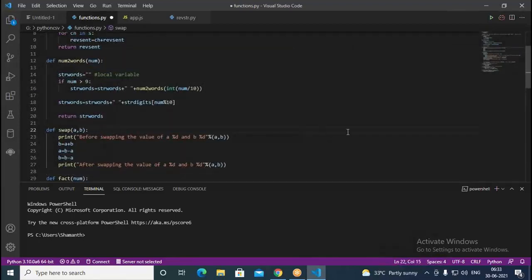Similarly, we saw one more function. This is for swapping two numbers. Suppose I give 10 and 20, it is going to swap them to 20 and 10. That means if x is 10 and y is 20, it is going to change to x equal to 20 and y equal to 10. So it interchanges the values using the swap function. We are passing just two values, two parameters, and it is going to do that.